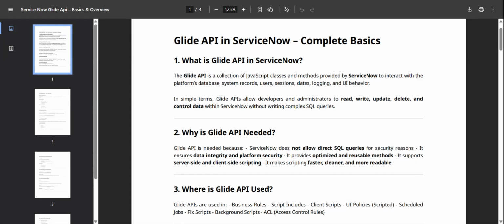First of all, what is an API? API is the application programming interface. API is basically used to connect the database with the UI. Whatever data is shown to you on your UI is fetched from the database with the help of the API. So in ServiceNow, they have their own APIs, which are called Glide API. Glide API is a collection of JavaScript classes and methods provided by ServiceNow to interact with the database, with the system records, whatever data is there in ServiceNow.